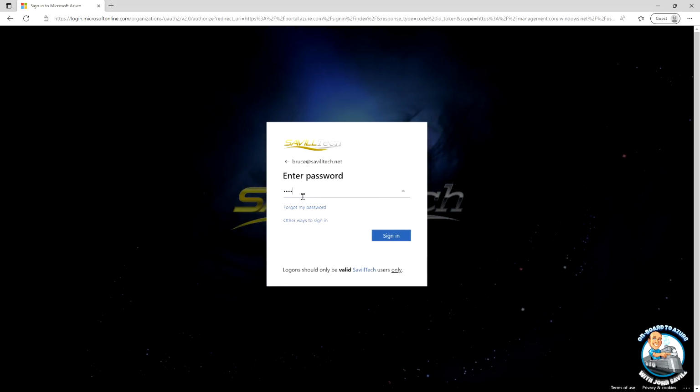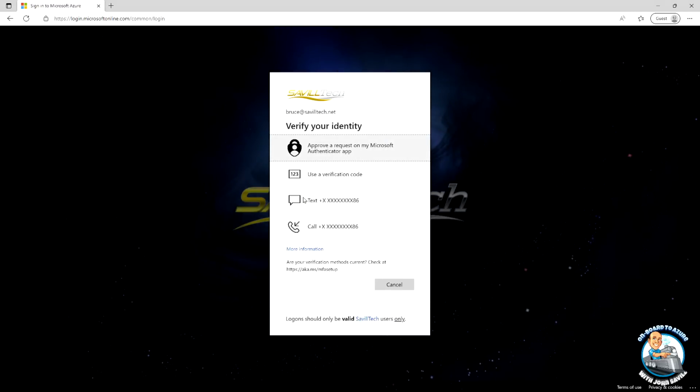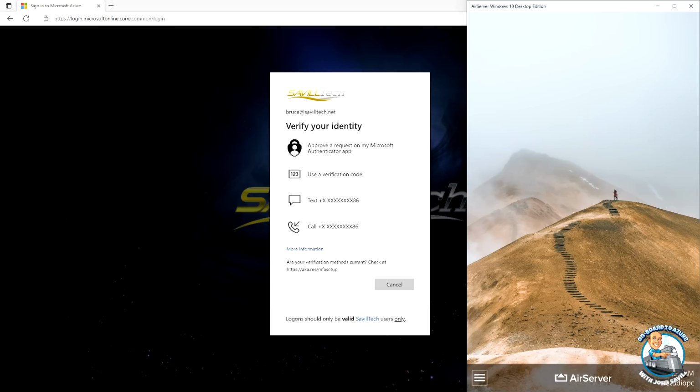So I have to type in my password, okay. So now I have different options right now because I've registered for all these different types that I can use. So, approve a request on my Microsoft Authenticator app, use a verification code, text, or call. Now what I want to show you is if I bring up this as well. So let's just share, so you can see my phone.